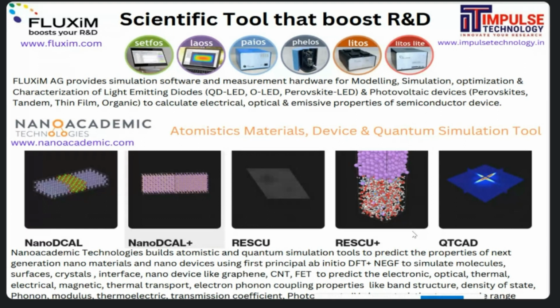If anybody wants to work on solar cells: one-dimensional perovskite solar cells, tandem solar cells, thin film solar cells, LED devices, quantum solar cells, photovoltaic and OLED applications, with solar cell equipment, LED equipment, as well as characterization.